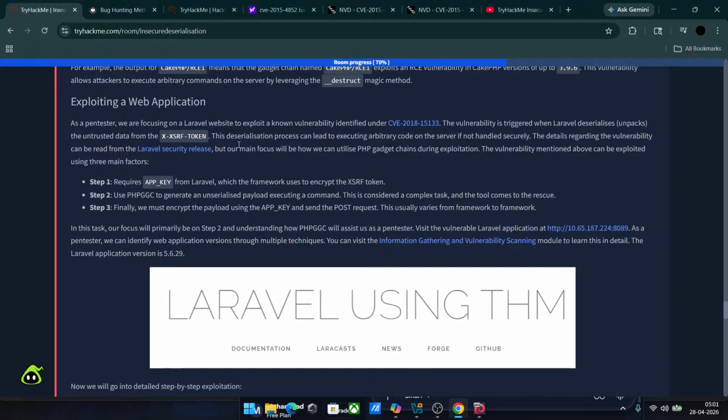But our main focus will be how we can utilize PHP GGC during exploitation. The vulnerability mentioned above can be exploited using three main steps. First, it requires the APP key from Laravel, which the framework uses to encrypt the XSRF token.